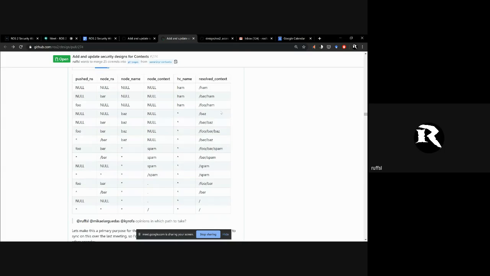But that's the behavior, whether we want that or not. If they provide bar as a namespace, then it defaults to bar ham. If they specify a node name, then obviously the hard coded one doesn't matter. If they specify a fully qualified namespace, the push namespace doesn't matter. If they specify a node context, then the node name wouldn't matter. If they specify a fully qualified context, then nothing would really matter. It'd just be spam. So that's kind of a matrix of things we're thinking of.